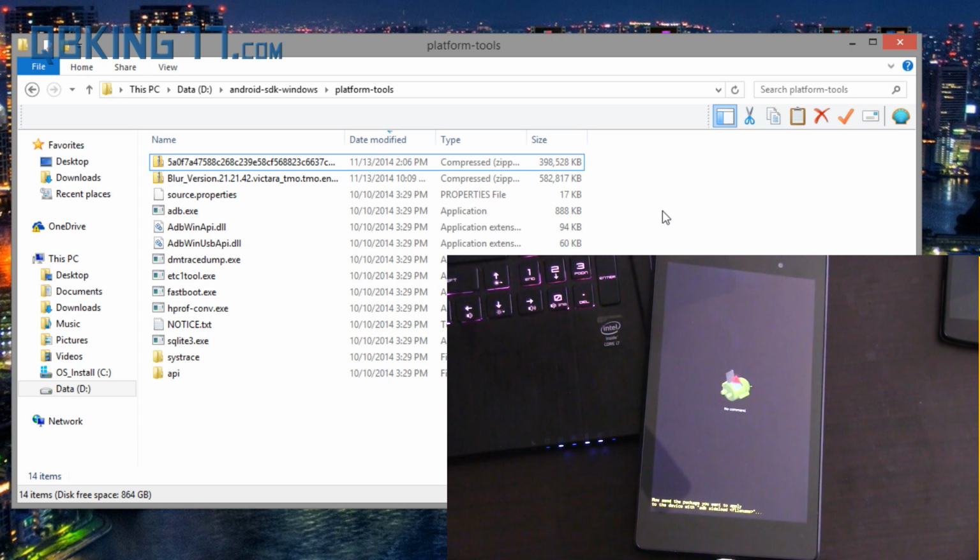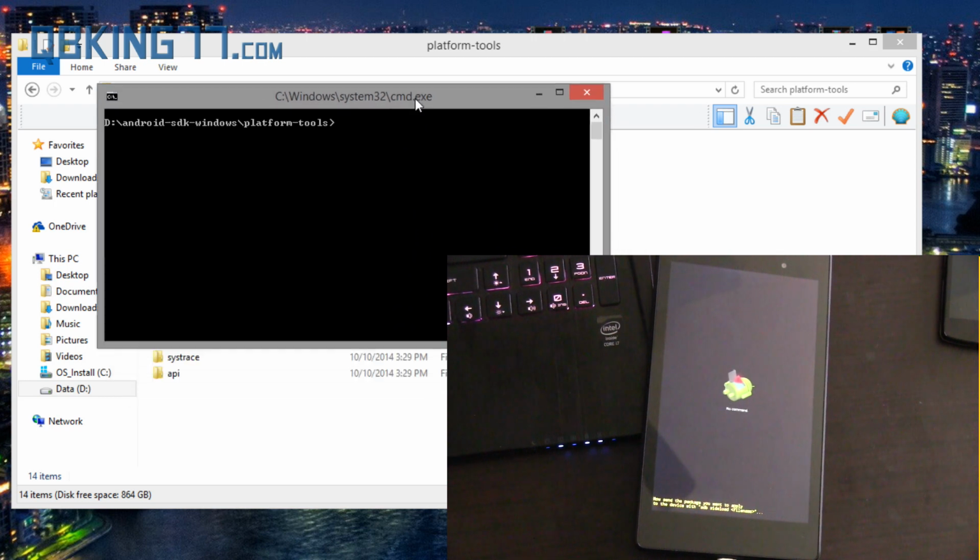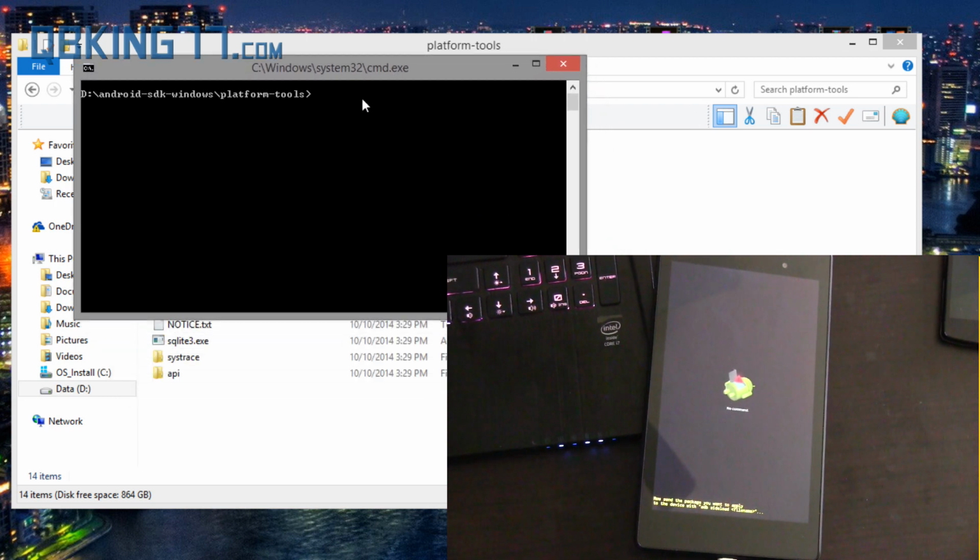All right, once we're back at our computer, what you need to do is go into that Platform Tools folder, hold Shift, right click, and press Open Command Window here. And we're going to open up this command prompt. So here it is. This is what it looks like. Now we need to type in one command.